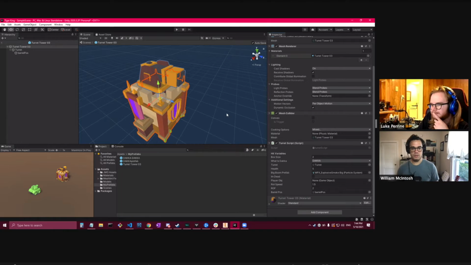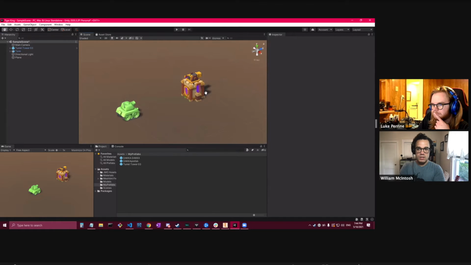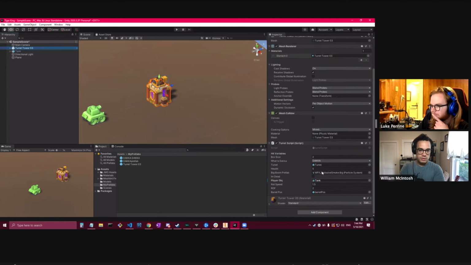Cool. Solid. Now the player object's gone, so we need to. Oh, that's in the prefab, so that's fine. Let's make sure that what we just did takes effect. So let's get out of the hierarchy here by clicking the far left arrow. There you go. And then we'll click on turret tower there. Okay, cool. It applied, and it saved our tank.